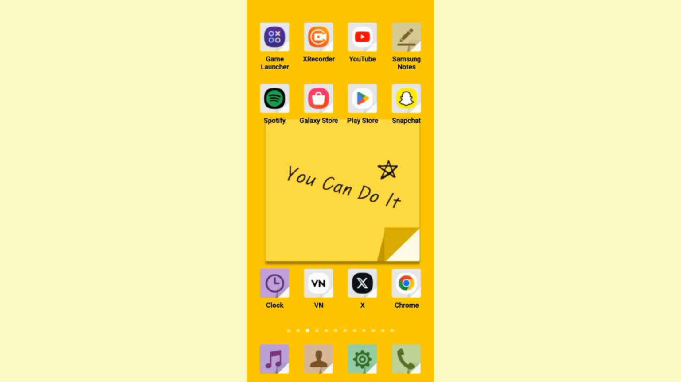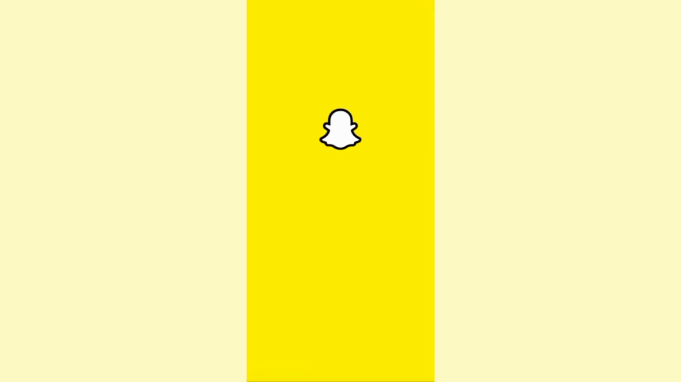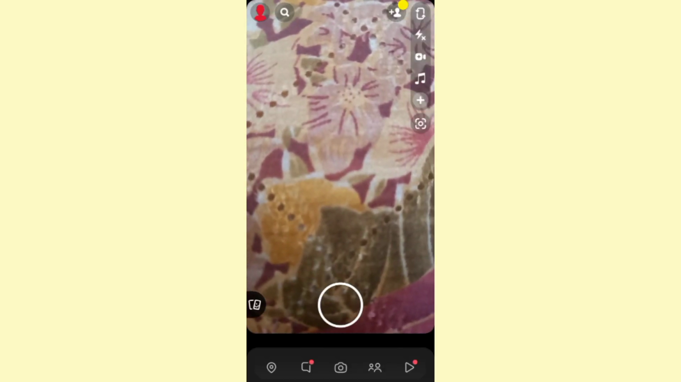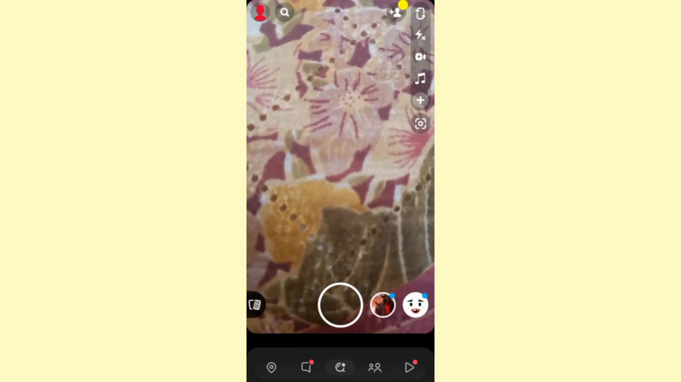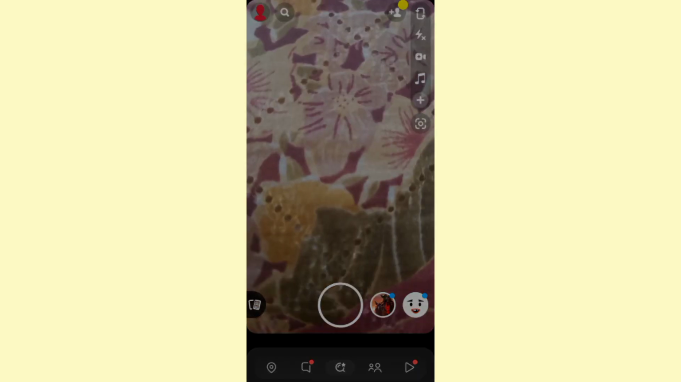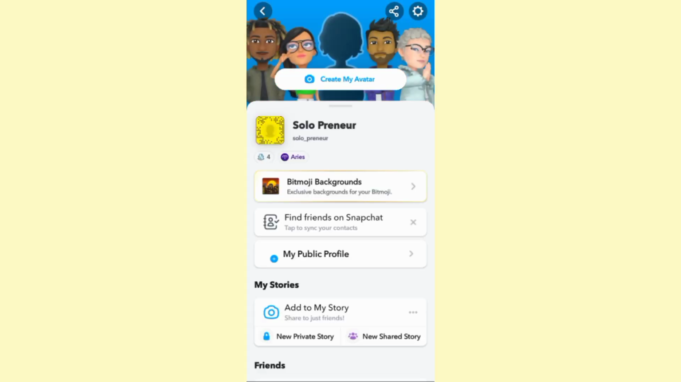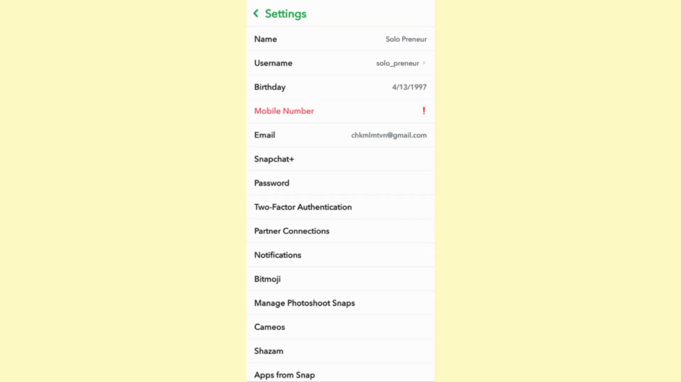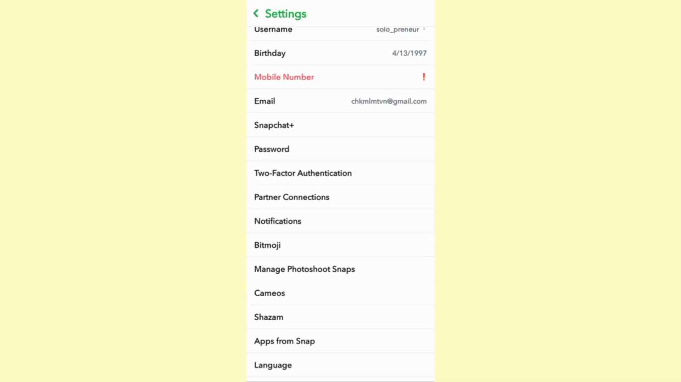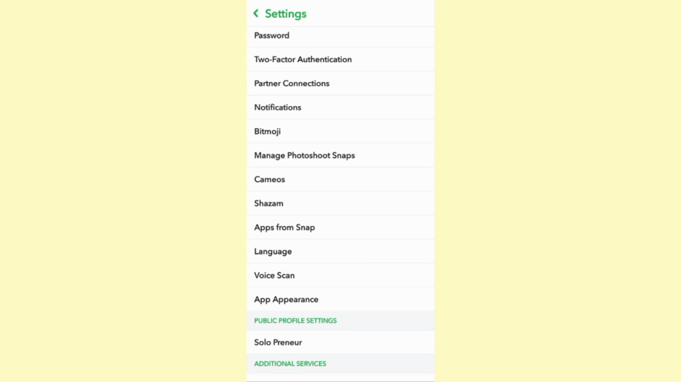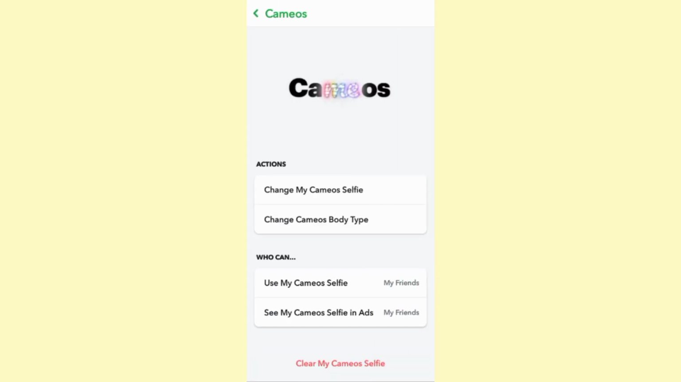So the process is very easy and simple. Just follow these steps. Go ahead and open up Snapchat. And once you do that, click on the profile picture or icon at the top left. And after that, click on the settings gear icon at the top right. On this page right here, scroll down till you find Cameos. Once you do, click on it.